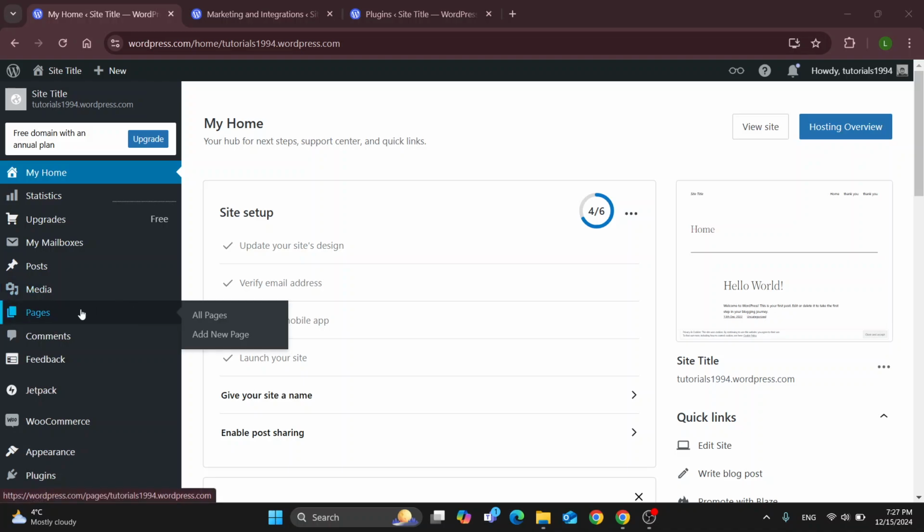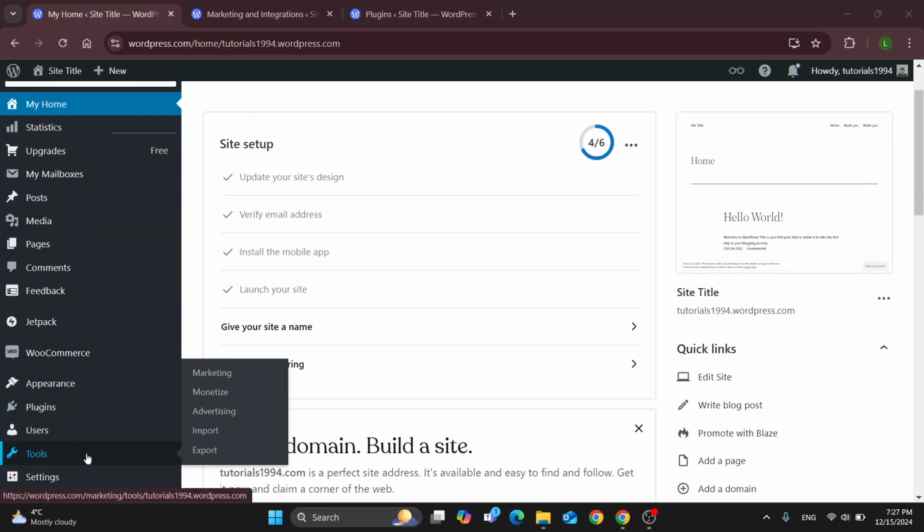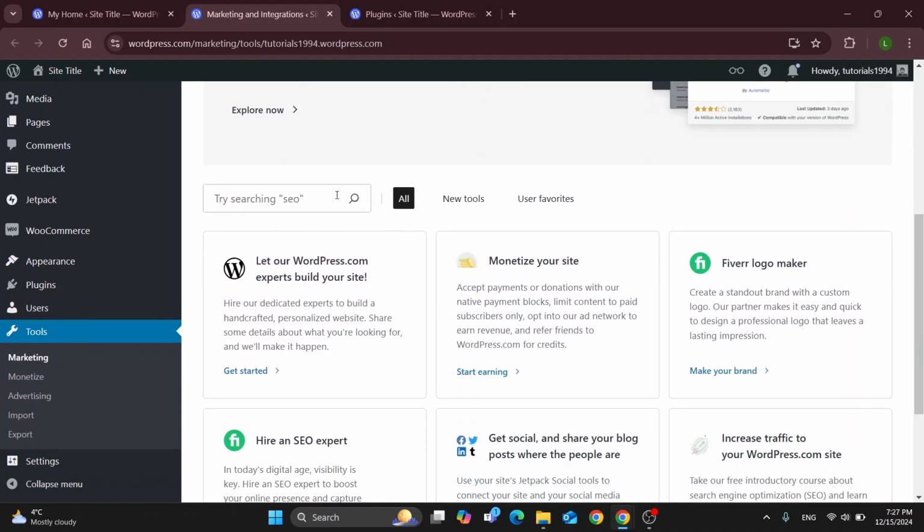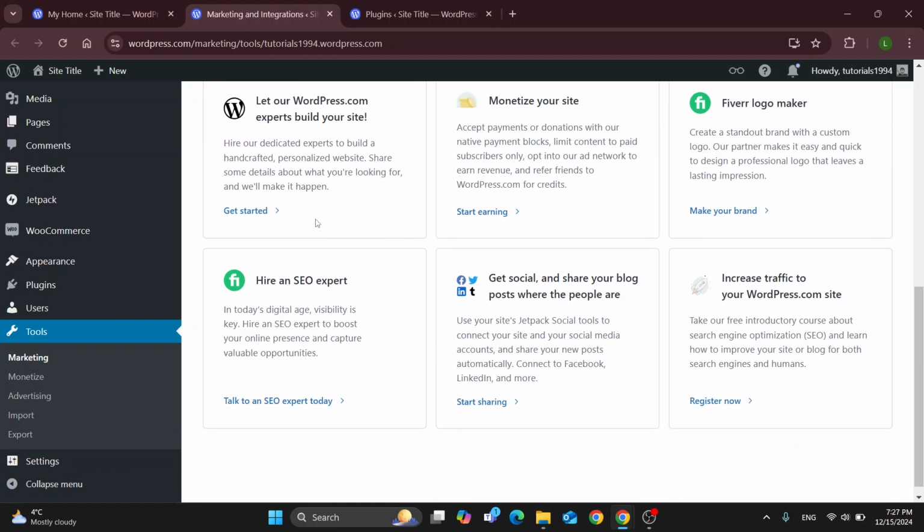Here at the left side of the screen, you want to find the tools section. Click the tools section and open up marketing. By opening up marketing, guys, it's going to open up this new marketing page right here. You can take a look at all the marketing tools you have, and what you can do is scroll down.